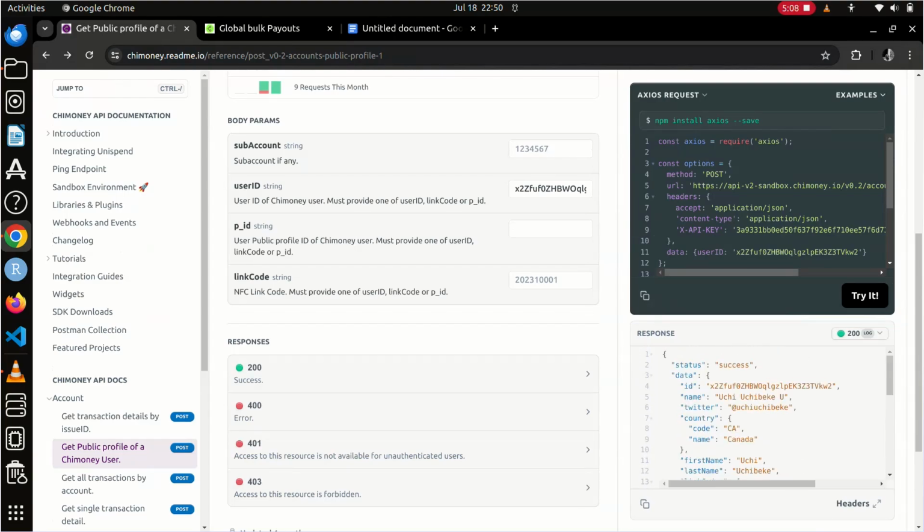This is essential for products or companies, or if you're building a solution where you want your users to be able to show their public profile or link their public profile and allow others to retrieve it. You can integrate with this specific endpoint.